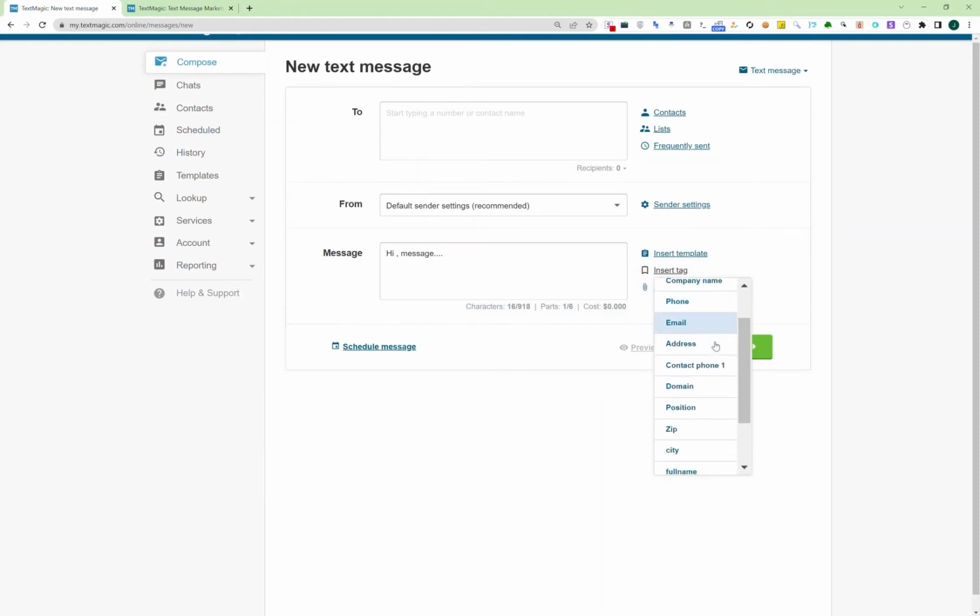Another thing is how you want to handle replies. So for example, if you rely on the recipients to text stop back to you, you know, sometimes there's an option to text stop to unsubscribe.